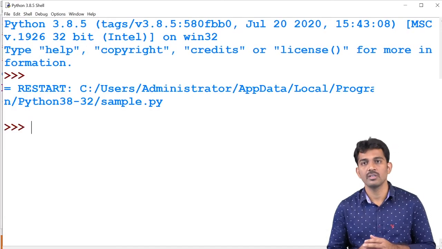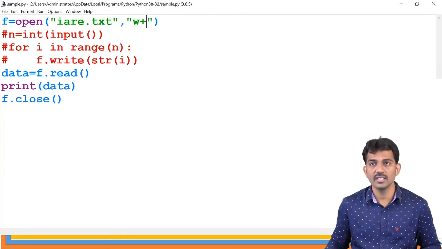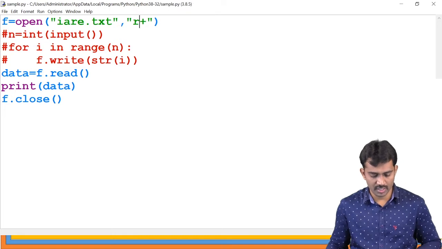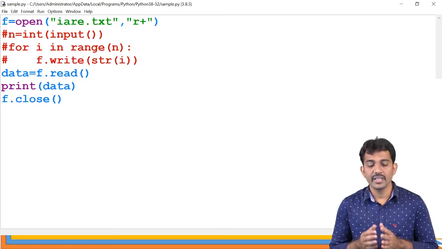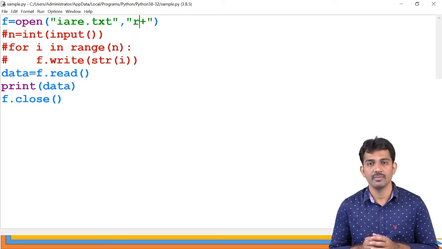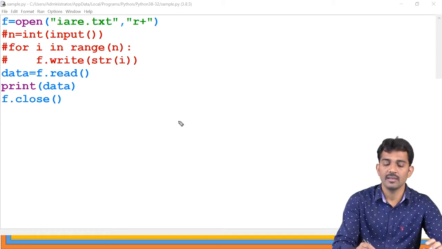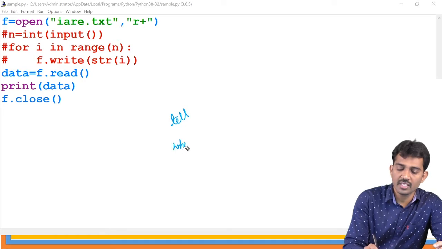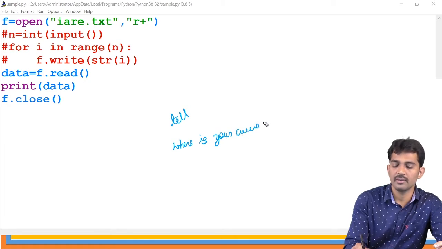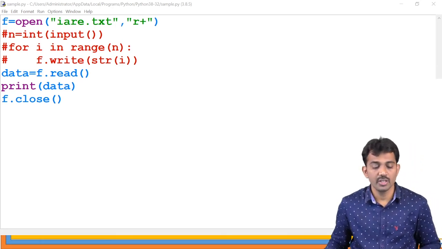See, if you run this code, you didn't get anything. What is the reason? For example, if you use read plus mode, see. The reason is your cursor is placed at the ending position. If you want to know that, tell is a function. Tell is a function. It will return where your cursor position is. If you want to know the cursor position, you just use it here.